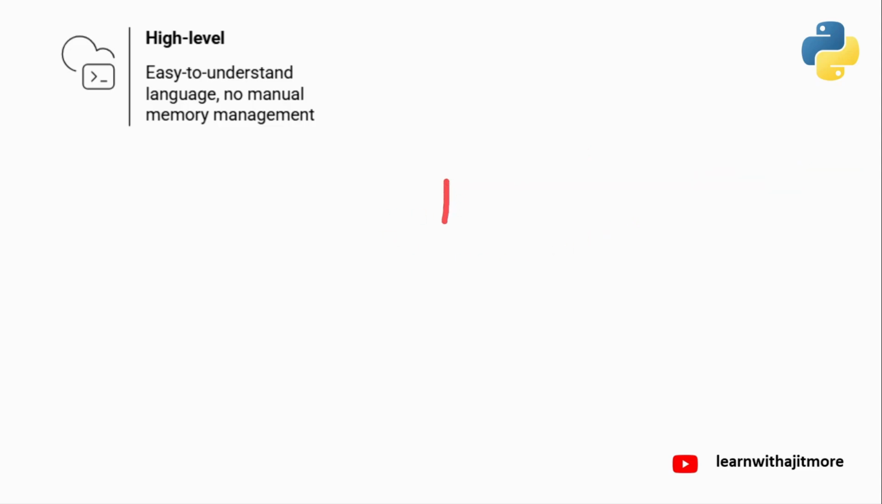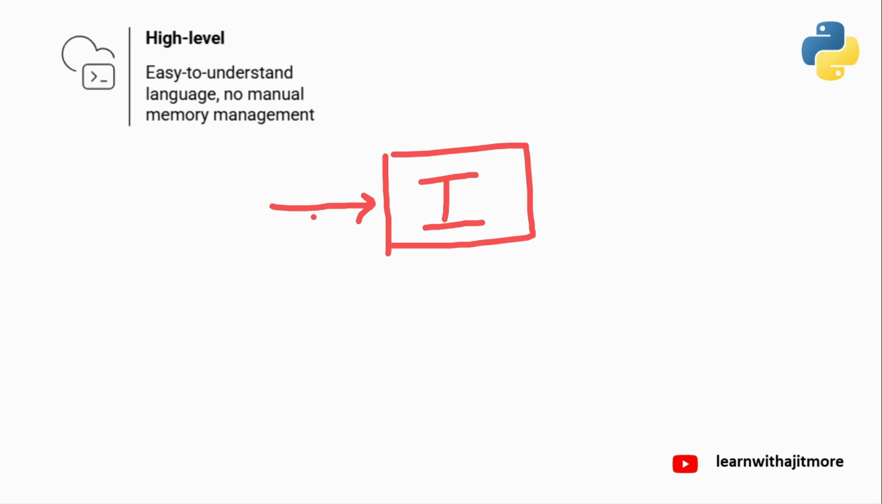Another translation policy is interpretation. It takes the source code, but it doesn't translate the entire source code to machine code. It will take statement by statement. It will take one statement and check whether it is syntactically correct. If not, it will give you an error there and stop right there. It will not check your next code.